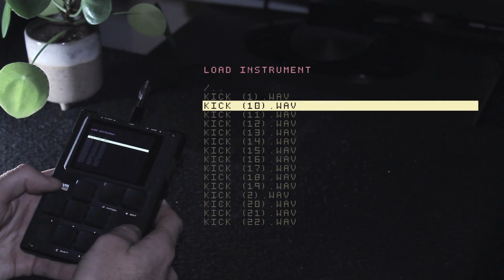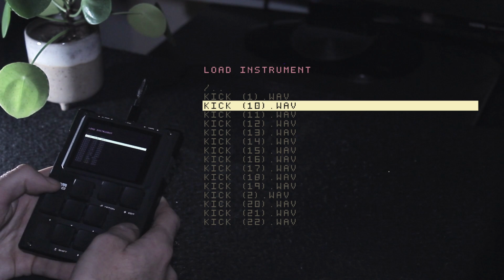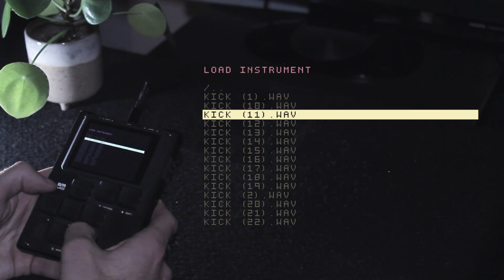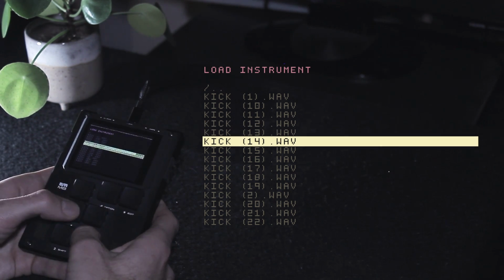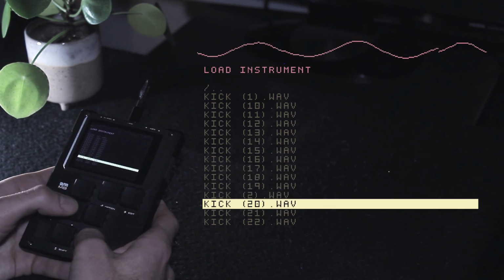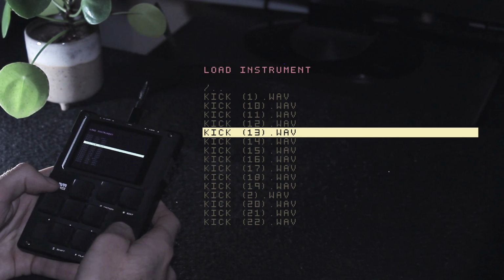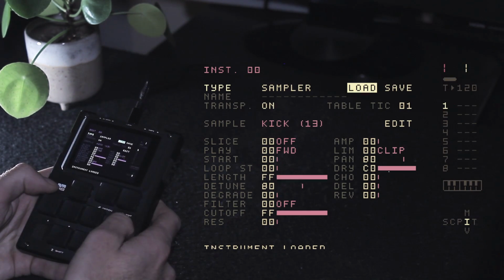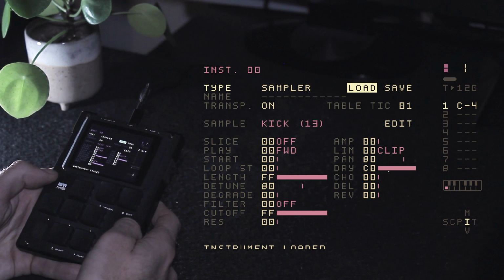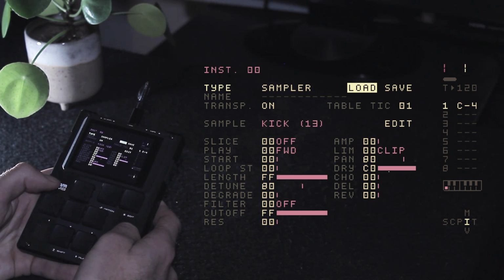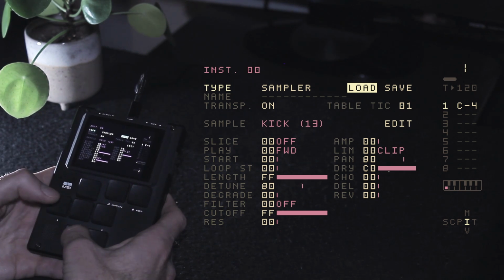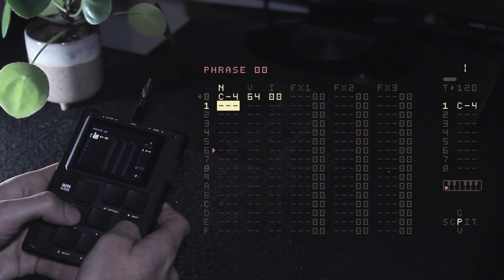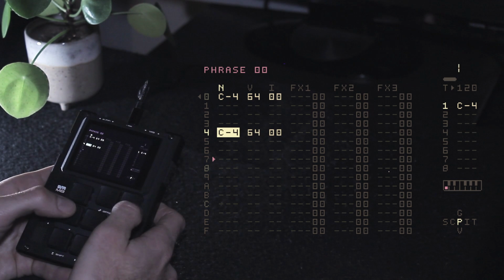Now, if you have one of these highlighted, you can just press play to audition them, or just hold play and scroll through them. I think I like this one. I'll press Edit again to confirm, and if we now press play, we hear the new kick we chose. Let's navigate back to the phrase screen using Shift and Left, and place a couple more notes.